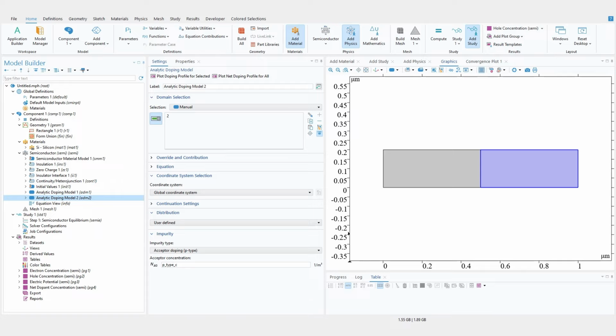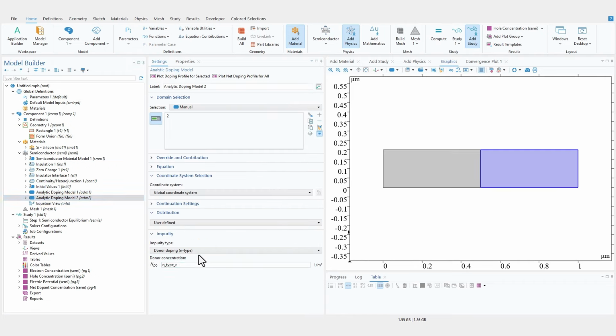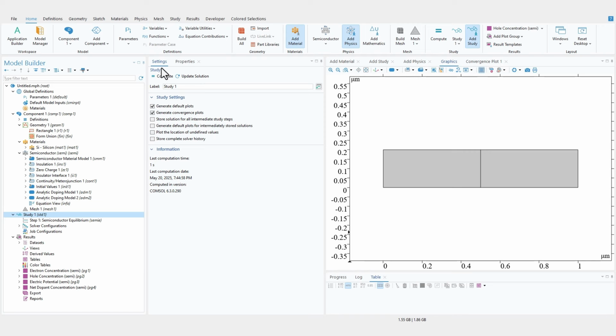That is why I'm getting poor result, right? So this will be n-type, so I'll just make this n, and this will be n-type. Okay, so now I have p-type and n-type, so I'll just copy this and paste this. I'll run the simulation again, and hopefully this time I'll have decent result.